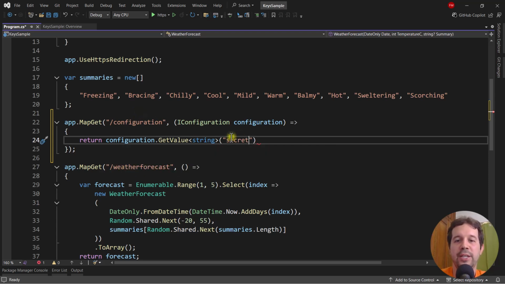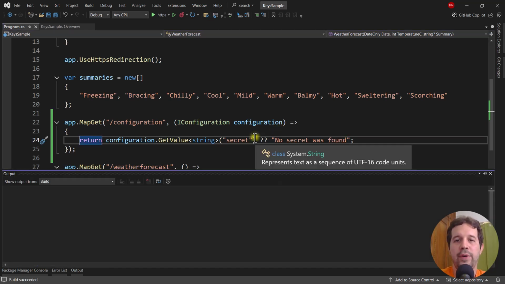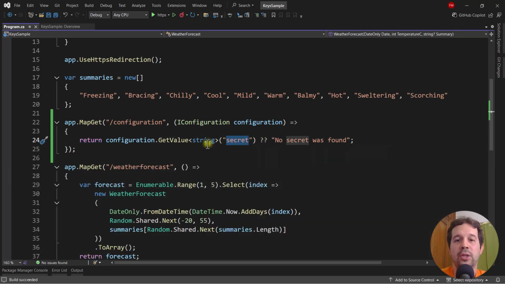Now, if secret exists, then we're going to get the value for that key. But if it doesn't exist, we're going to get null. So just so that we don't return null from this endpoint, I will say no secret was found, and a semicolon here. Now let me press Control F5. And since we haven't configured a secret key in any configuration provider, it means that we're going to get null here, and therefore we expect to get back from our endpoint this string here.